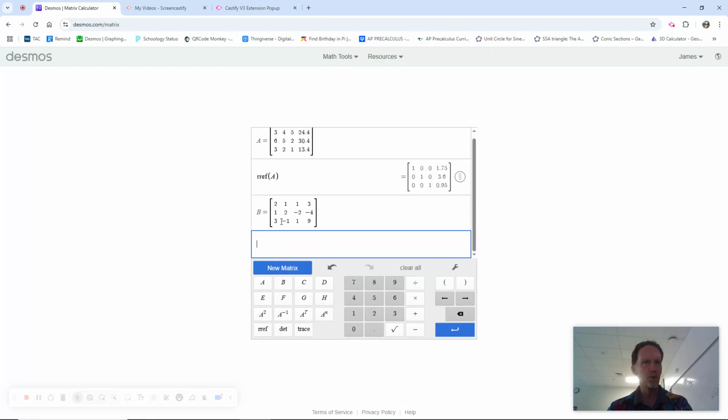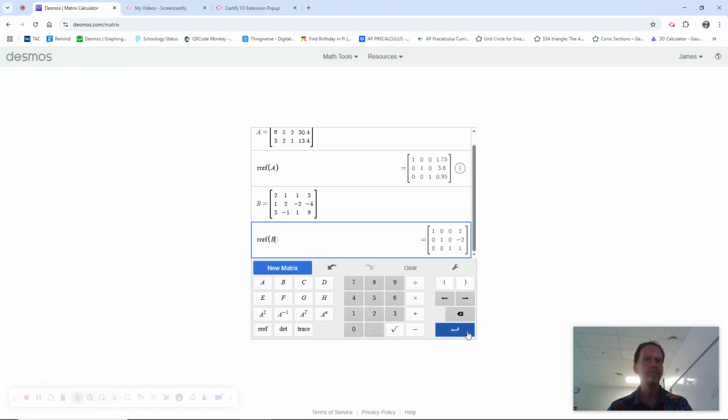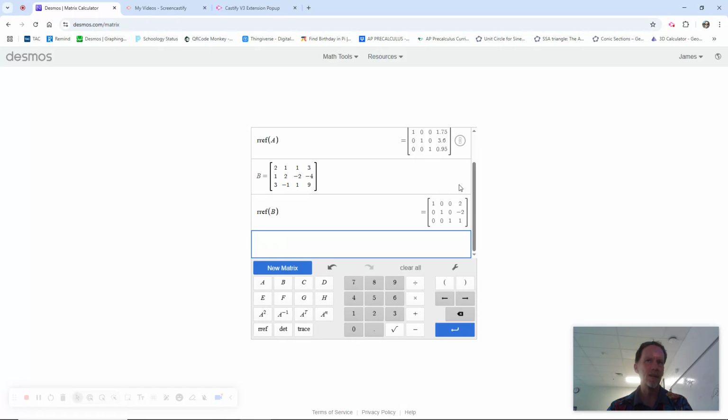You hit enter, double check them, make sure everything looks okay, and I think they do. RREF, B, and again, those are your answers. In this case, they came out clean. X is +2, Y is -2, Z is +1. Okay, so that's what you do.